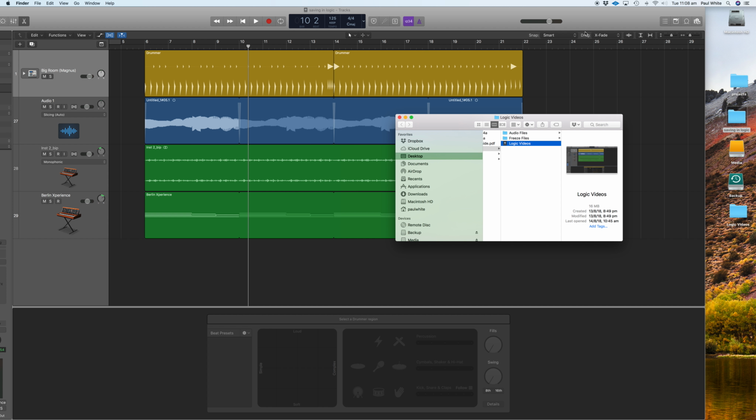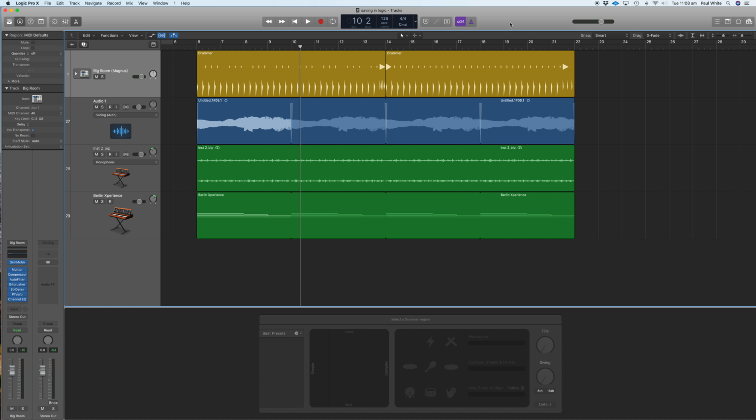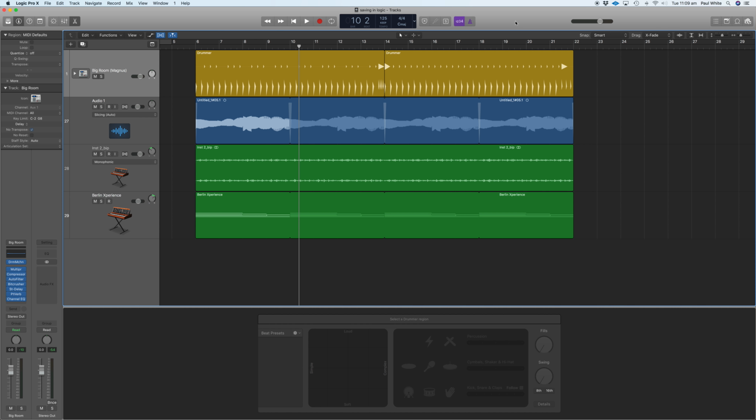So that's it for this video. Just make sure that you are saving regularly, and keep your stuff organized, and think about version control as well. So as you're saving and you're adding parts to your project, you may want to save as version 1, version 2, etc. And that gives you a good version control of where you're at in the project.